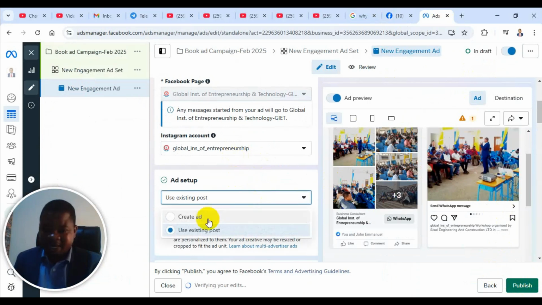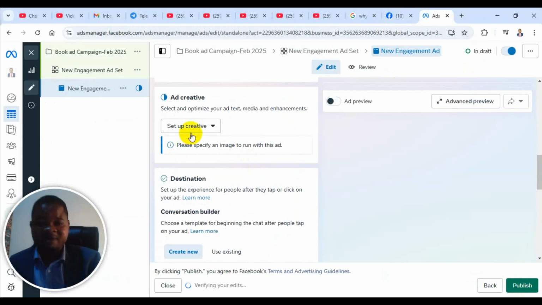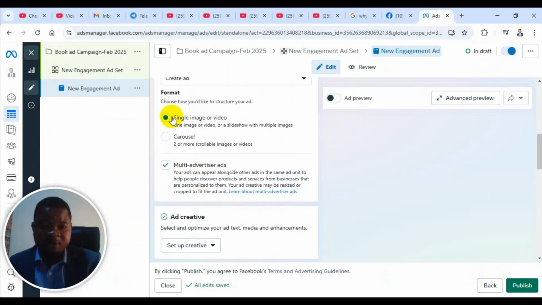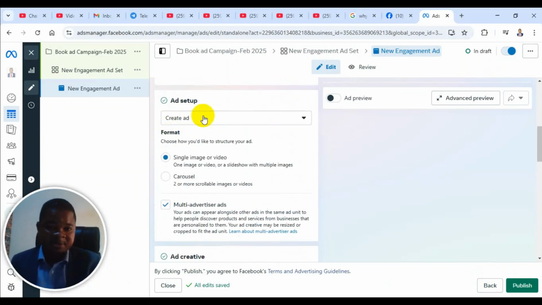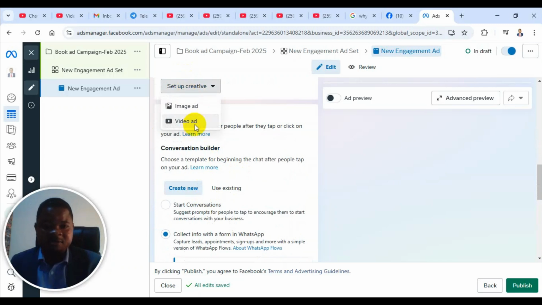Alternatively, you may select create ad method. So let's go to the second option, which is the create ad method. So with the create ad method, you still have an option to choose either single image or video or a carousel. If you're using a single image or a video, you just come here and click on set up ad creative, and then you select video.